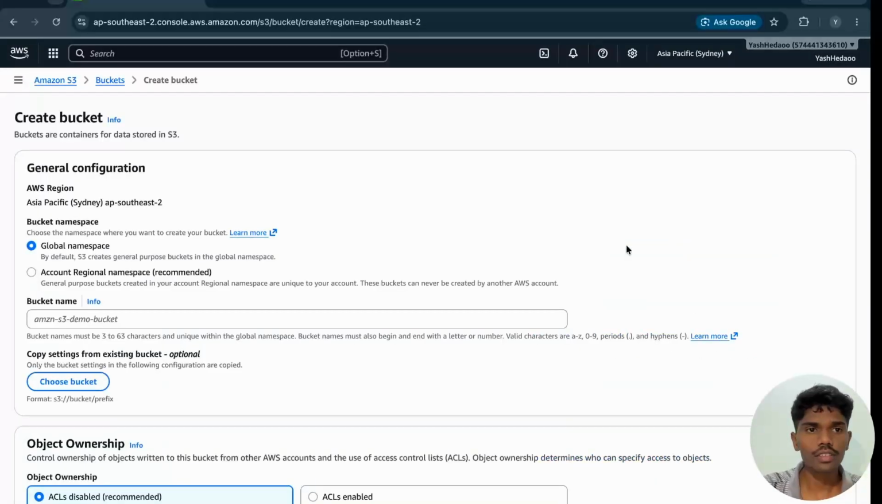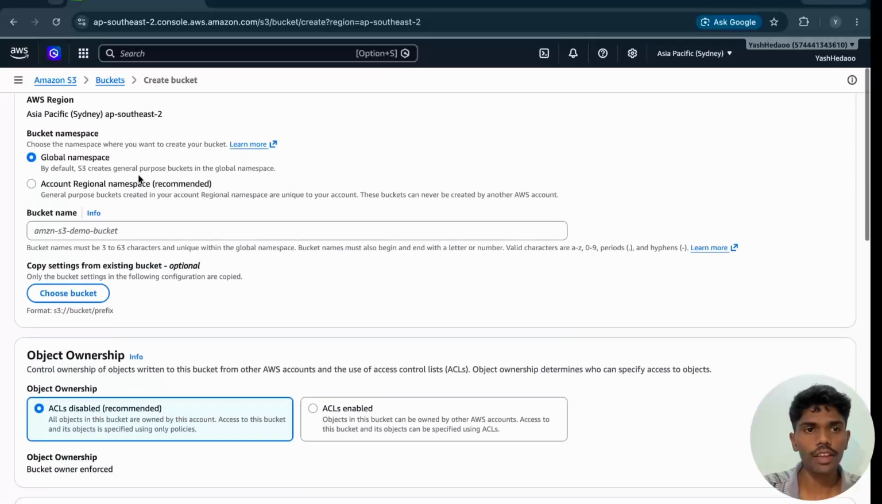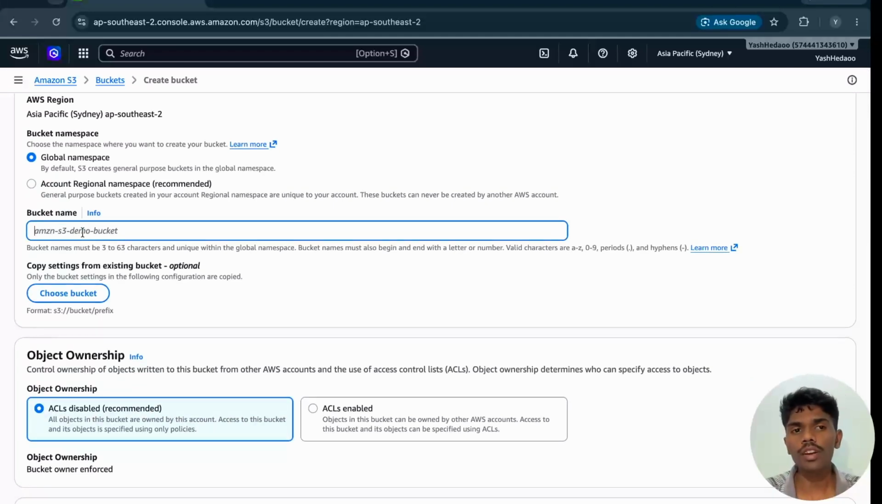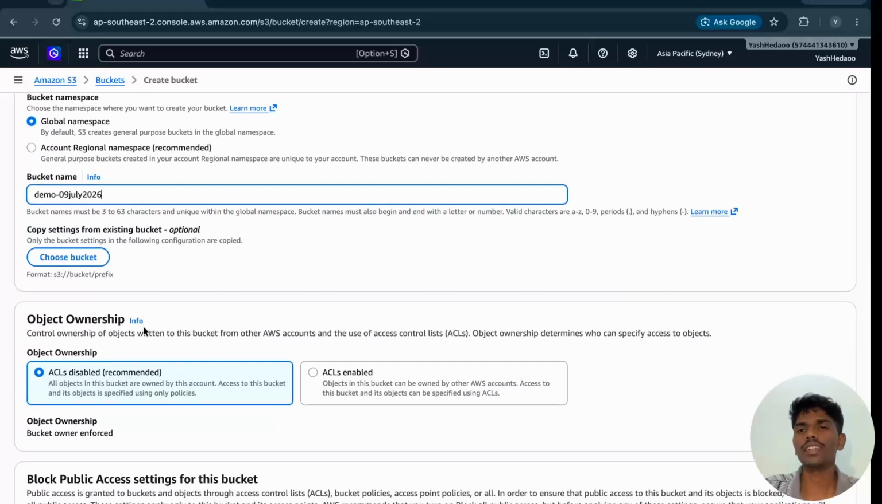Okay, go to S3 and then create bucket. Give the name of the bucket. As you know, S3 follows a global naming service, so we will give a globally unique name. Let's give it a demo name, and for uniqueness, we add today's date, 09 July 2026, to make the bucket name unique.